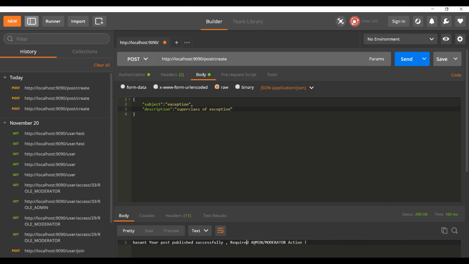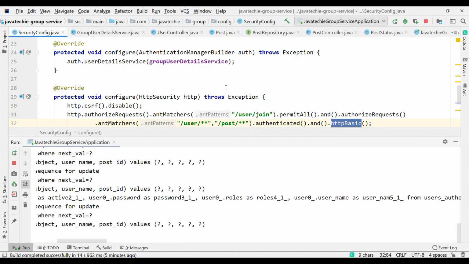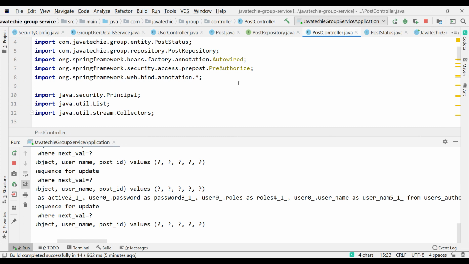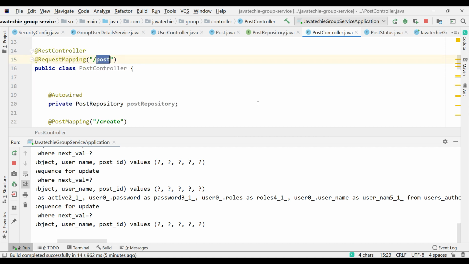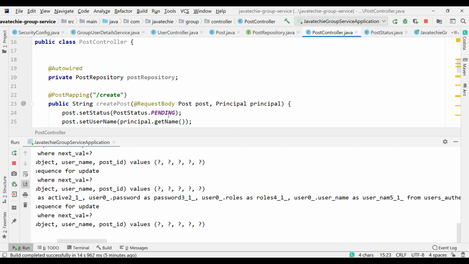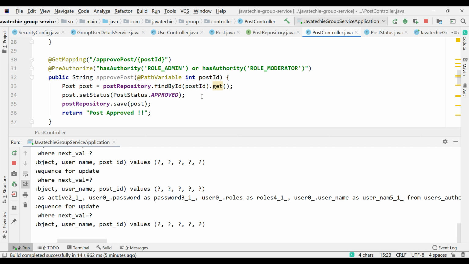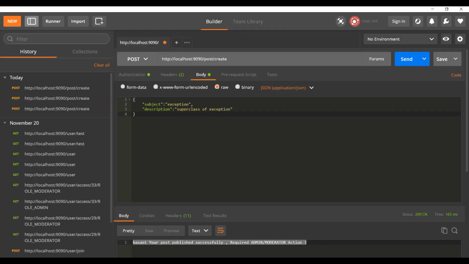Okay, but I am an admin, and because of the logic we wrote, it will always return the same. So better we should add a check in our post controller: if an admin or moderator is creating a post, then the status by default will be approved. For admin or moderator, there's no need to set the status to pending. Okay, no problem. Now let's try to approve or decline a post as a user. It should throw the forbidden access error, because approving or declining a post can be done only by either admin or moderator, right?